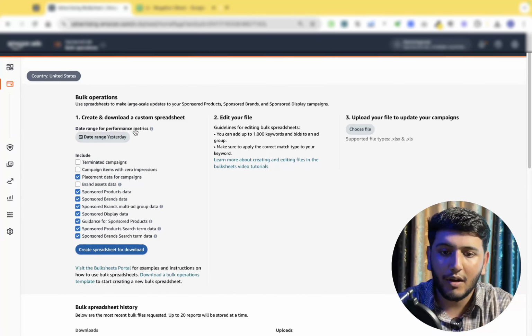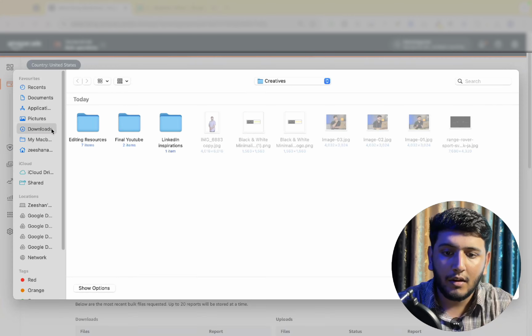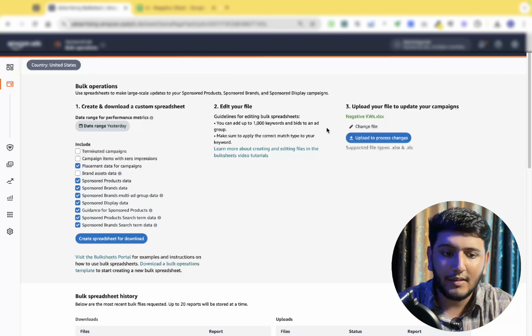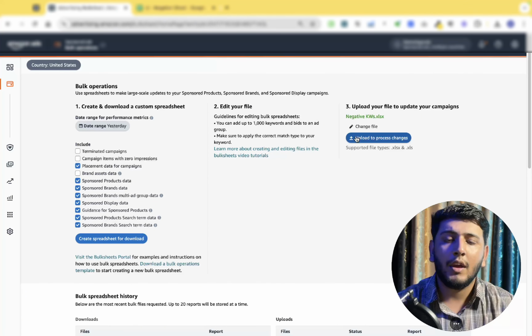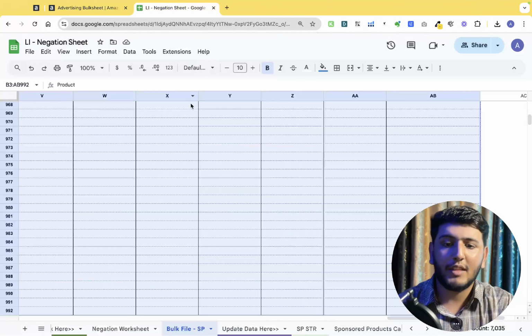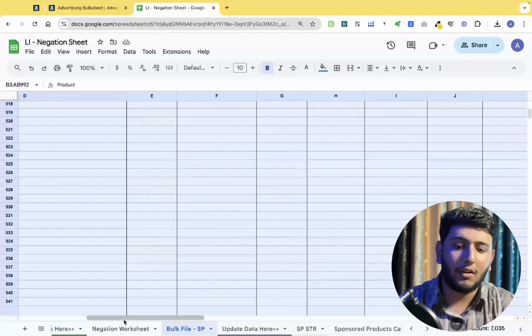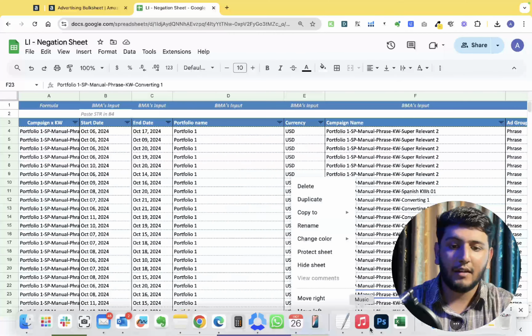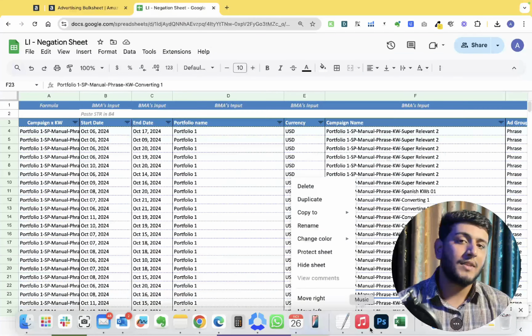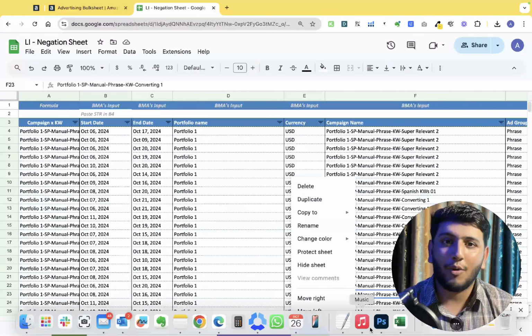Let's go to bulk files again, and here choose the latest file we just created. You will choose negative keywords and upload to process changes. Once you upload this file, this will automatically negate all those keywords, and you can already see that within just a few clicks you can automate this process. You can track all those negations, and within just 5 minutes you can negate all of your keywords. Perform this negation exercise every week and see your campaigns getting more profitable and lean.